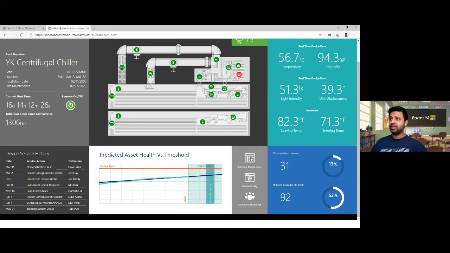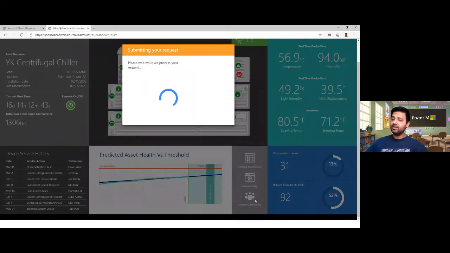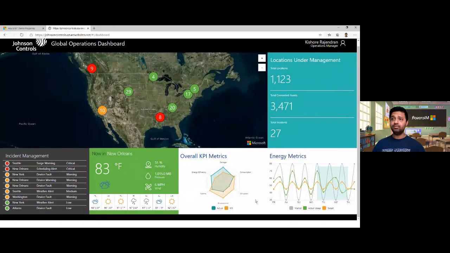So I can click schedule maintenance and I can connect this directly with Dynamics 365. So Dynamics is something which a lot of housing associations use today. And also I can notify the building manager to ensure that this is resolved, and I can set a deadline of when this will be resolved. And when I hit submit, the appropriate tasks are sent to the people that need to be notified.